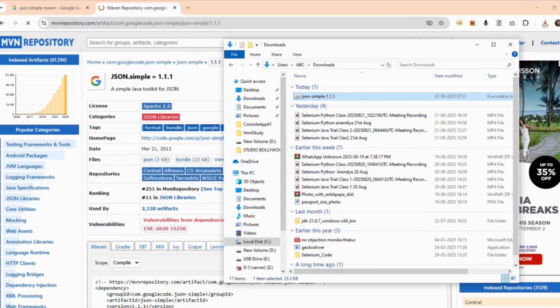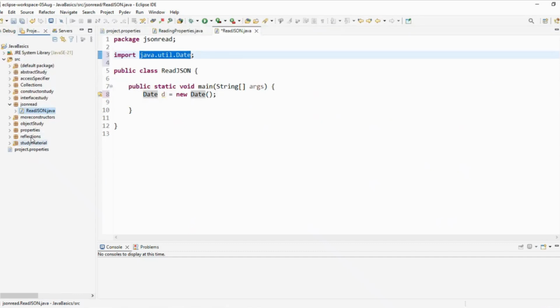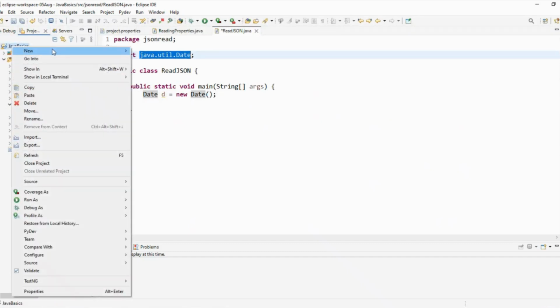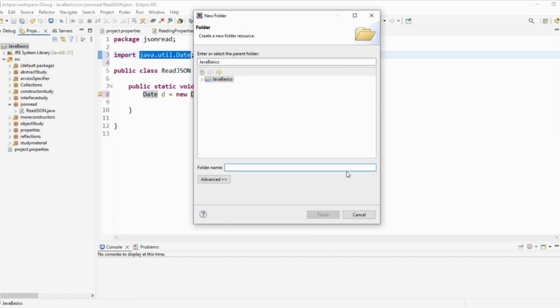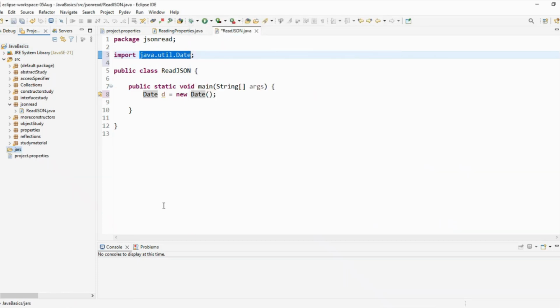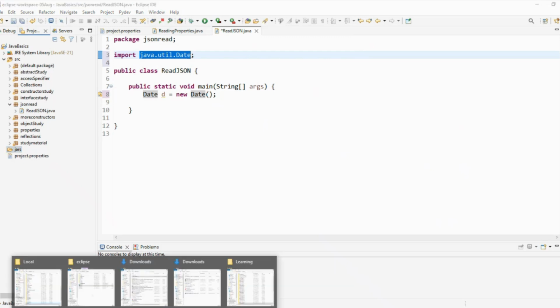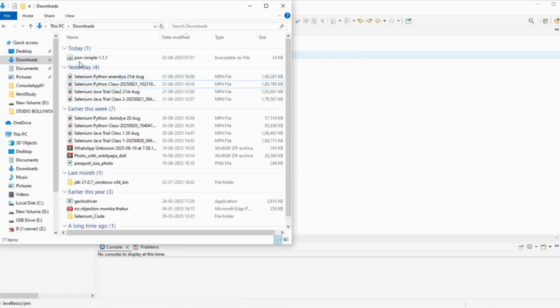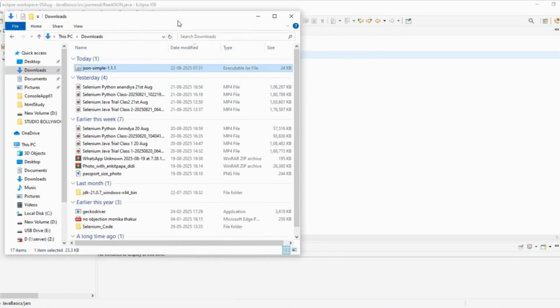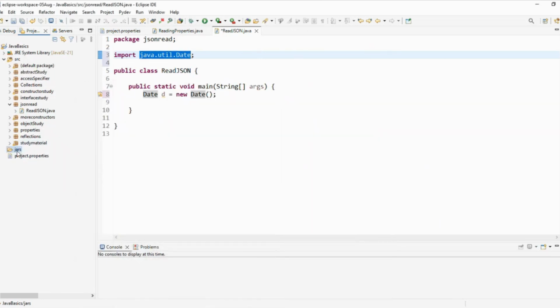Go to your project and create a new folder, and call it jars. You can name it anything. Why am I naming it jars? Because suppose I want to give my project to you, I can include the jars from here as well, but I want everything to be under my project. So now it is here.